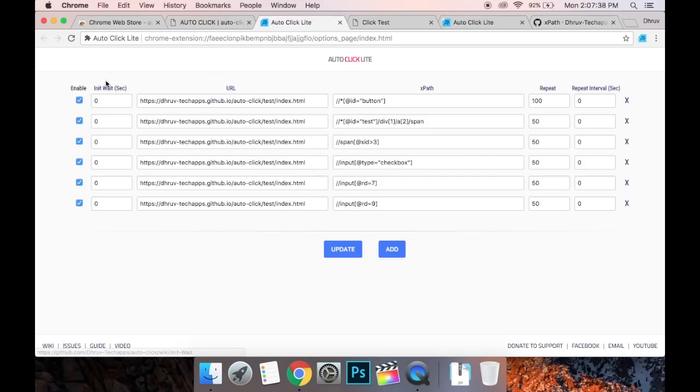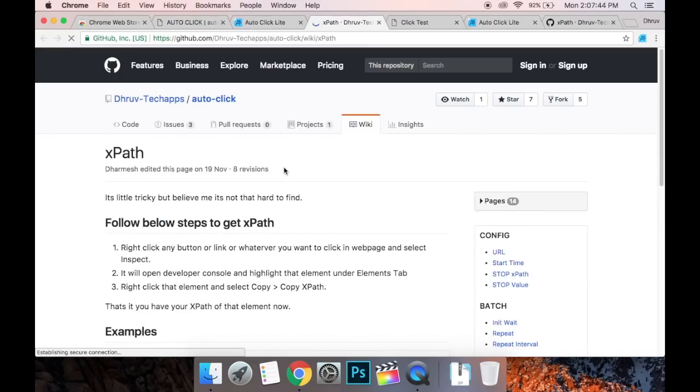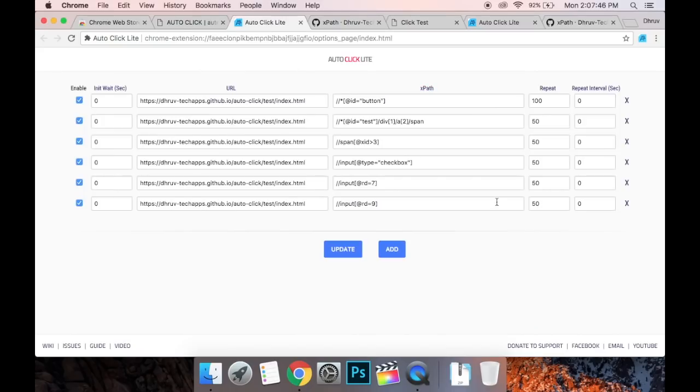For example, if you want to know what the init wait URL is, you can just click on that and you will be redirected to a wiki page for the same. So that's it about this.